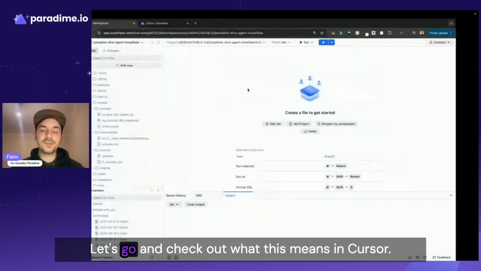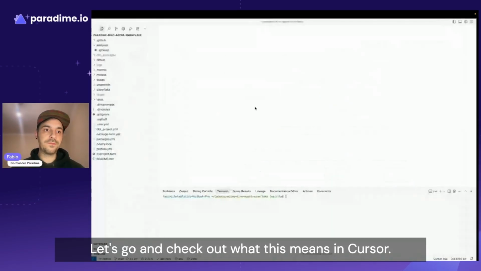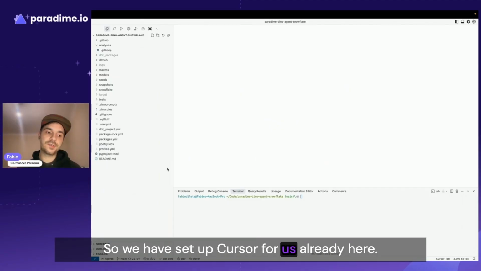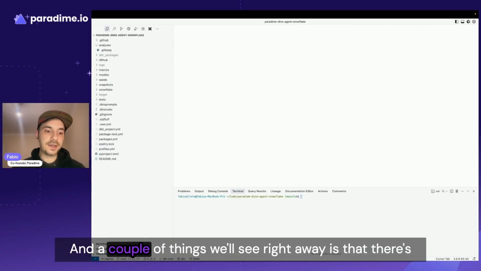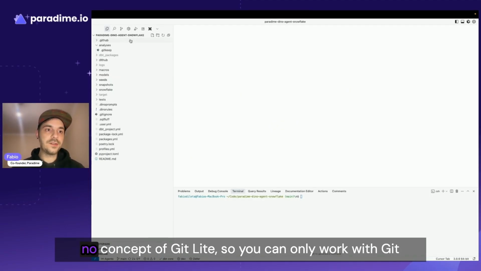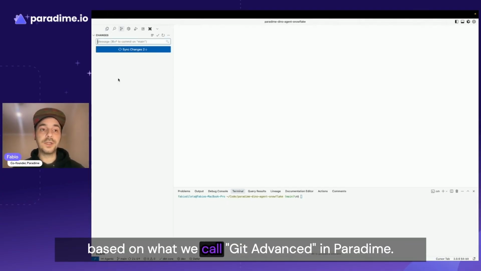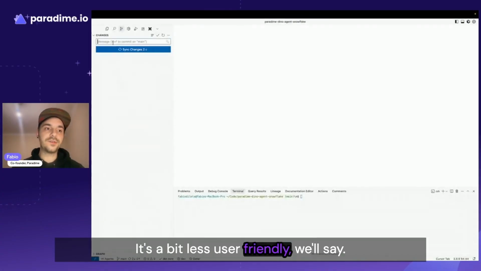Now we've done this, let's check out what this means in Cursor. We have set up Cursor for us already here, and a couple of things we'll see right away is that there's no concept of Git Lite. So you can only work with Git based on what we call Git Advanced in Paradime. So it's a bit less user-friendly, we'll say.